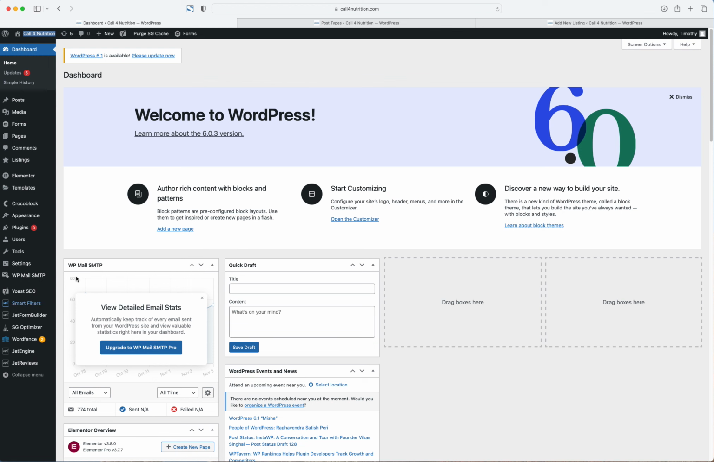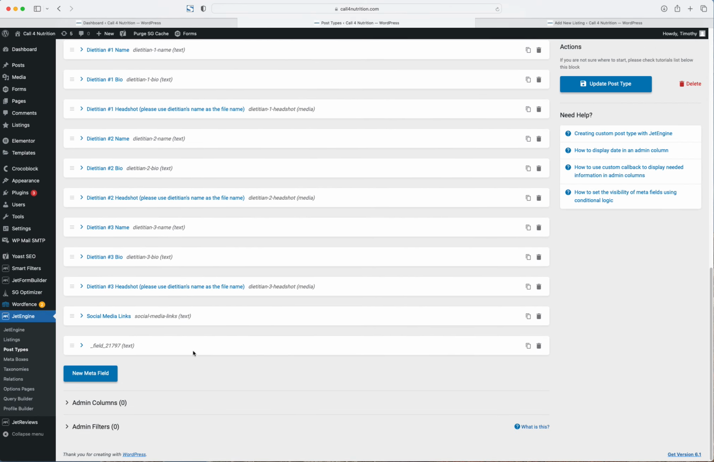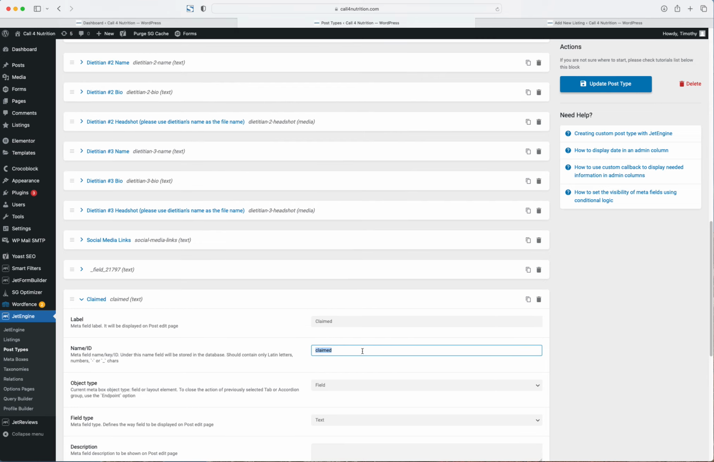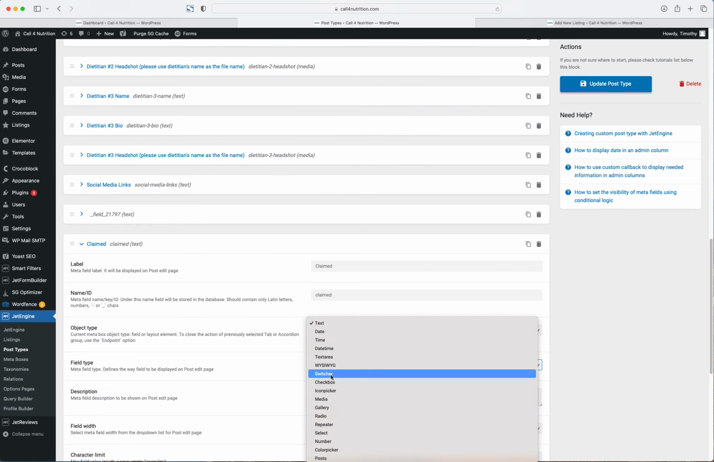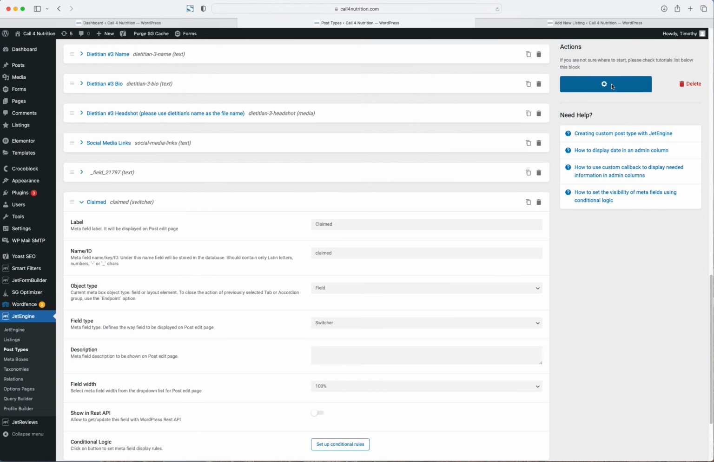Now I'm going to go back into the post types here, and I'm going to create a new field. I'm not sure what field this is, so I'm going to leave her stuff alone. The new field is going to be claimed. I'm just going to press tab to get the basic name ID, and instead of a text field, we're going to go down to a switcher. A switcher, if it's switched on, it's claimed. If it's not, it's unclaimed.